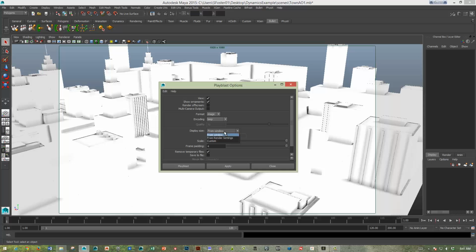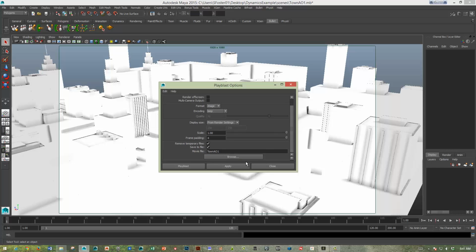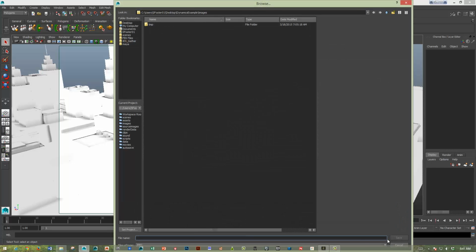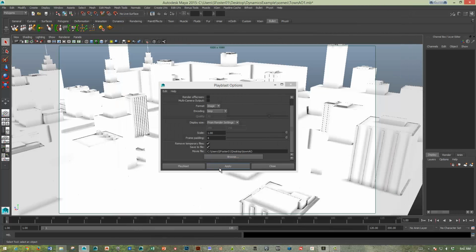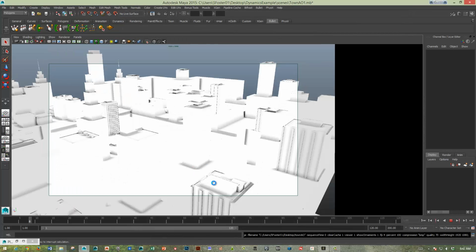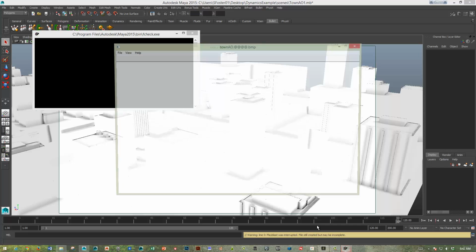Then I'm going to do it from render settings, and I'm going to save to file. We'll call this town AO. Pretty much that's the workflow. Hit playblast. It's rendering all my frames apparently right now, which I didn't really want, so I'm going to hit escape.